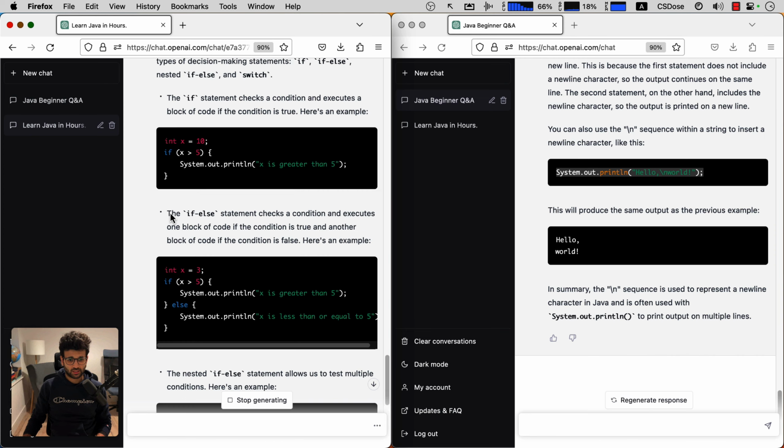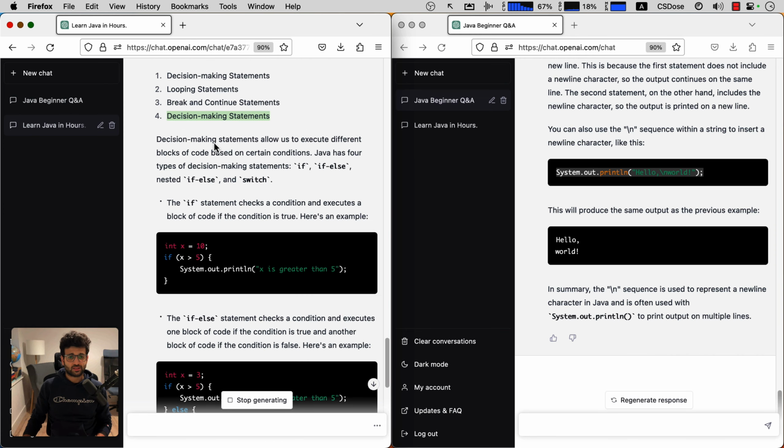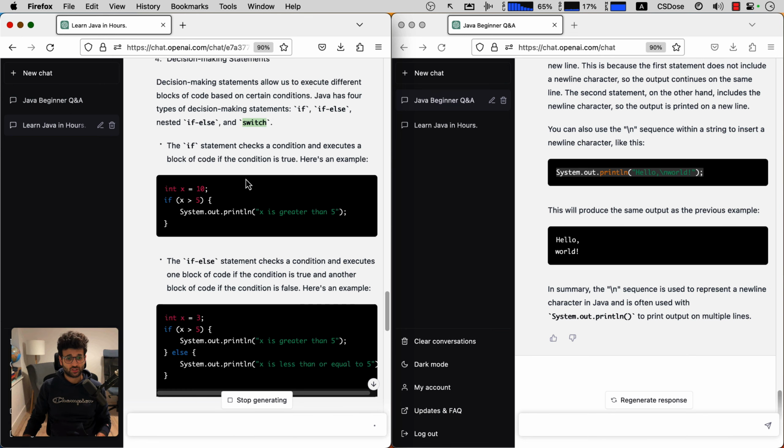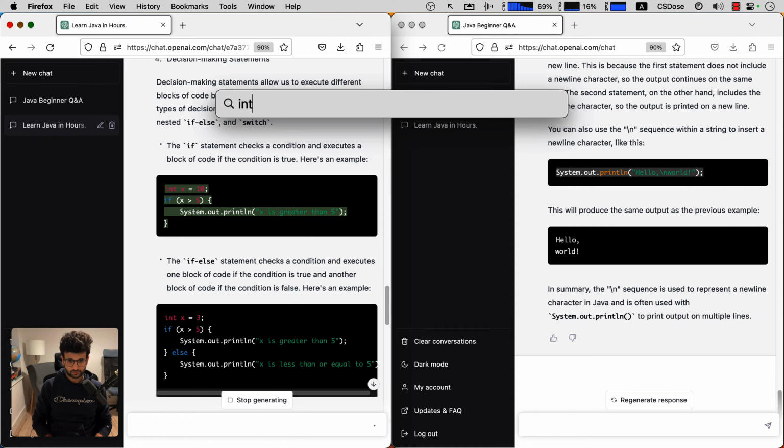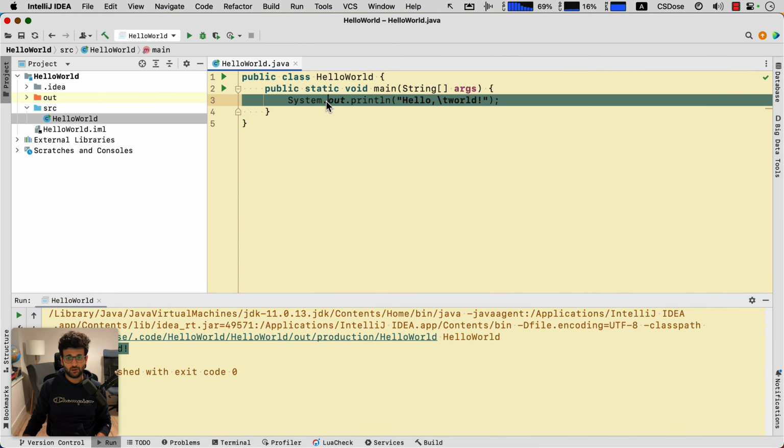That's pretty nice. So, decision-making statements. Statements allow us to execute different blocks of code based on certain conditions. Java has 4 types of decision-making statements. We have if, if else, nested if else, and then switch. So the if statement is pretty simple. Let's go and execute that now.